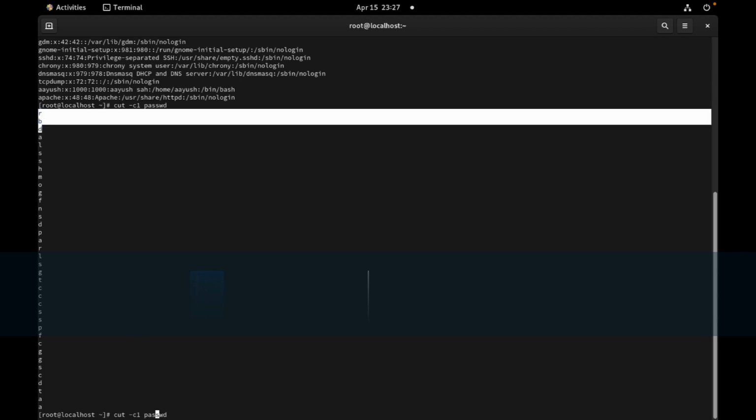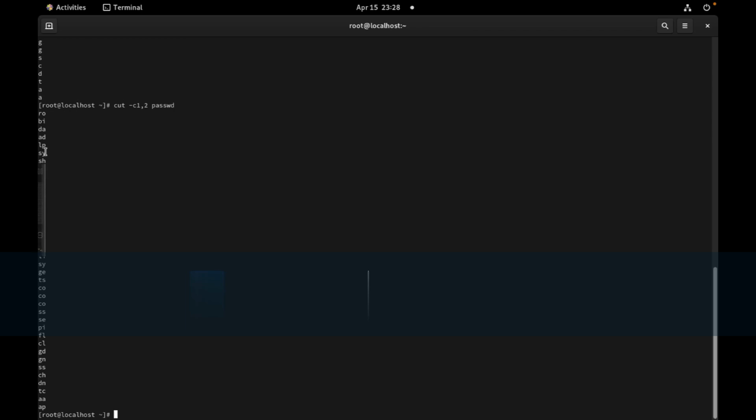Now suppose I have a requirement to get the first character as well as the second character. How can I do that? Simply we have to add a comma and 2 to get two characters. Let's enter. So we are getting two characters now. Now suppose I have a requirement to get the first to fourth characters, then how can I get that? For that, -c1-4 and the file name. Here the result would be displayed with the first character to the fourth character in the output.